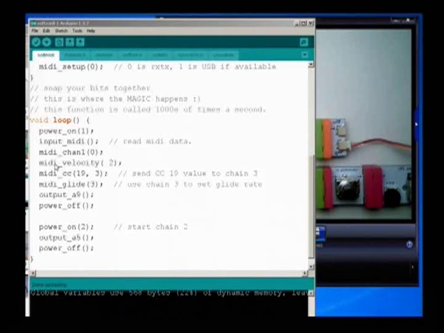So here I've left the velocity in, and I've added two more MIDI bits. I put back the control change 19 messages. This time I'm sending them to chain 3. And I've added this MIDI glide bit, which takes the glide rate from chain 3. Now, since I'm not actually doing any processing in chain 3 currently, I don't actually need to have a power on for it. Now, we glide when we basically do a legato type play. So if we just press and release, we don't glide at all, but if we press one note, then hold, and press a second note, it'll glide between the two. That's what it sounds like.